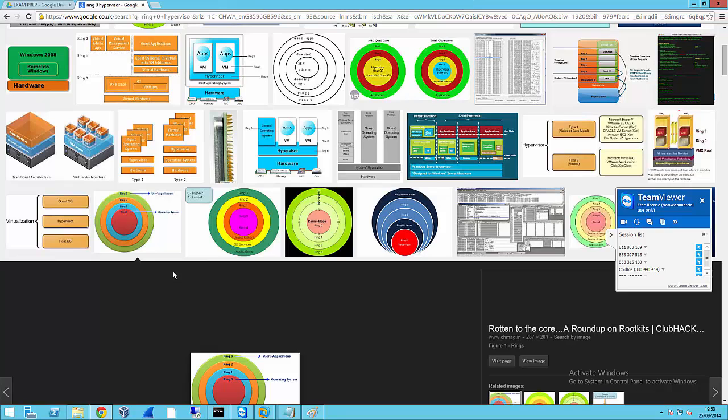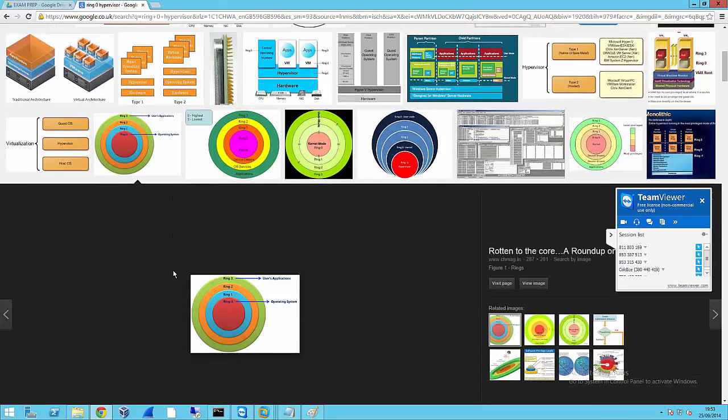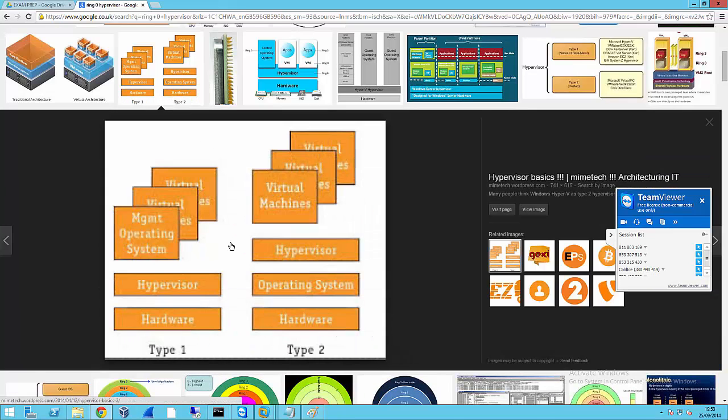So when you're talking about type 1 hypervisor, what type 1 hypervisor simply means is, look at this. We even have a picture here that can help us. You can see type 1, type 2. Under type 1, you have your hardware. And immediately after your hardware, what do you have? Your hypervisor. Then you have your virtual machines. Under type 2, you have your hardware. Immediately after the hardware, what do you have? Your operating system. And then the hypervisor.